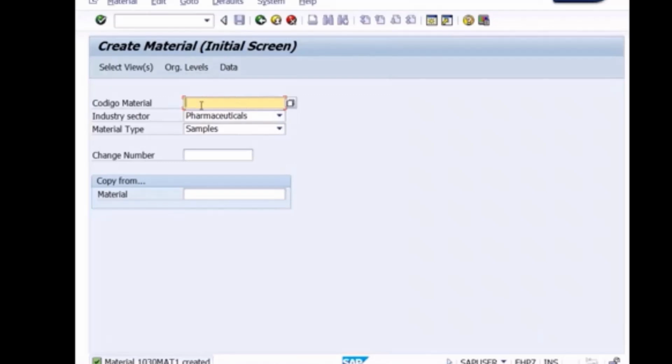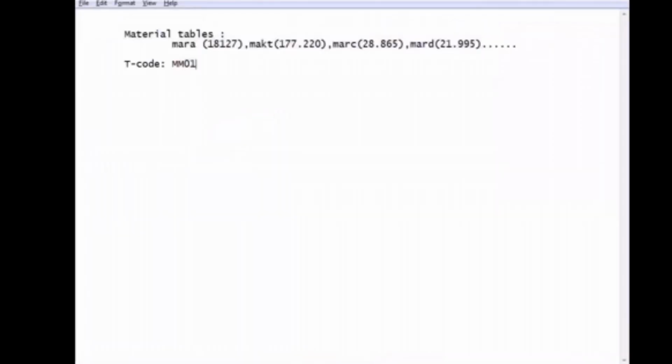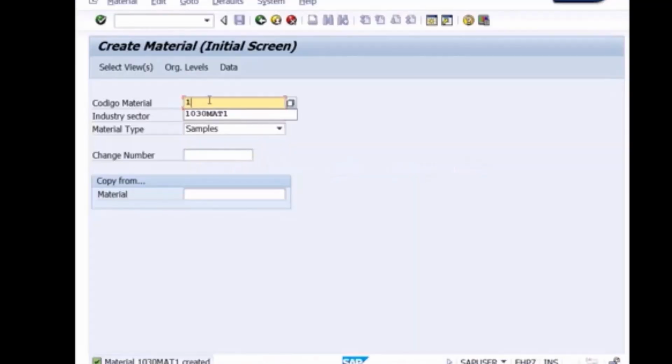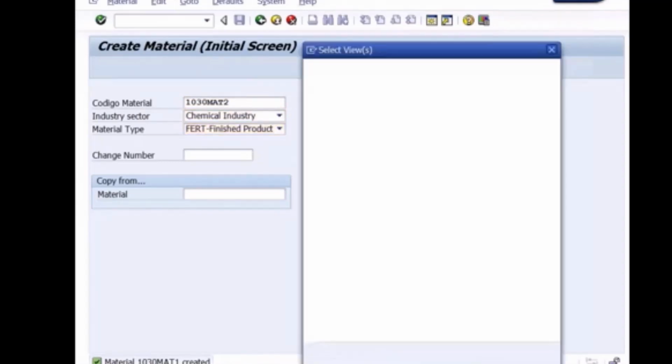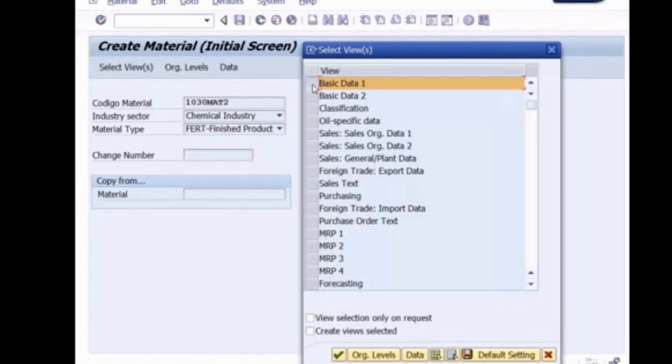So I created a simple material with some 5 to 6 fields. Those 5 to 6 fields are part of how many tables? Two tables, MARA and MAKT. Okay, let me try to create one more material. 1030 Mat 2. I'll give something chemical industry, and something finished product. I'll press enter. I'll choose basic data 1.